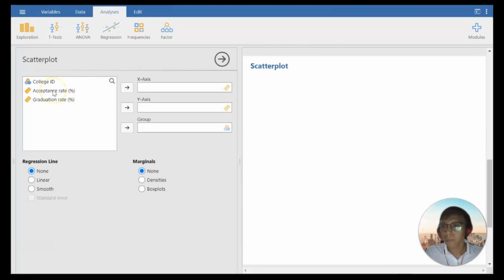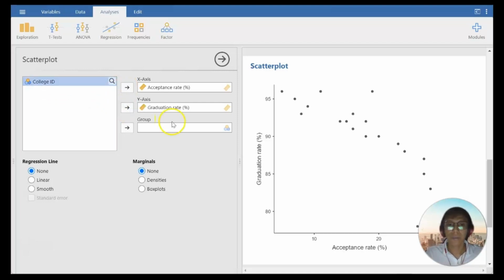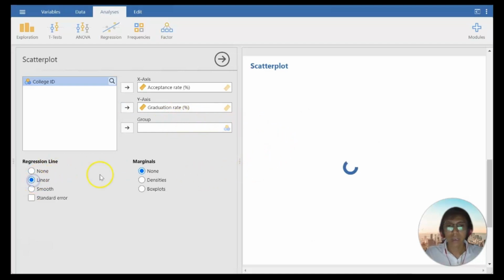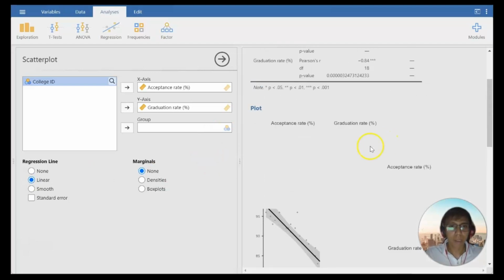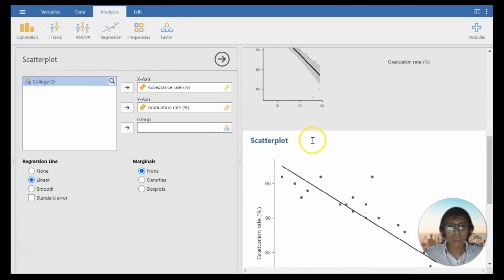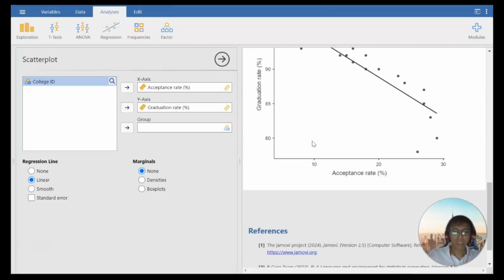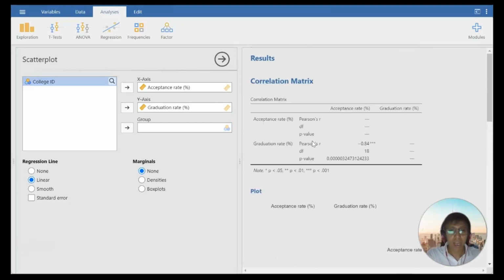So you enter the acceptance rate as x-axis and the graduation rate as y-axis. Click linear. So this is the scatter plot. So if you compare with this plot in our correlation matrix, it is the same. So by following these steps in Jamovi, you can easily calculate Pearson's correlation coefficient, interpret the result, and visualize the relationship between two continuous variables.